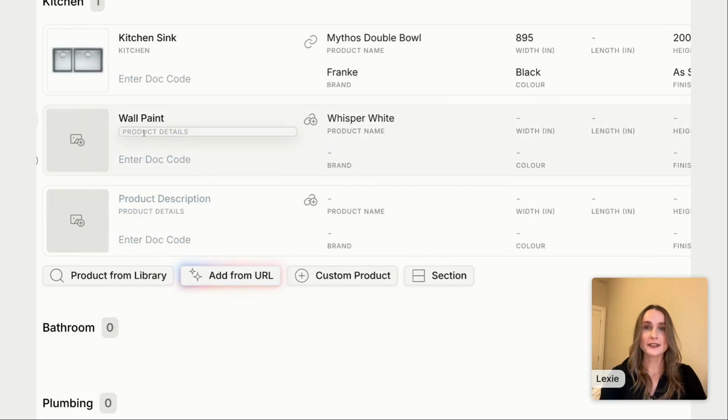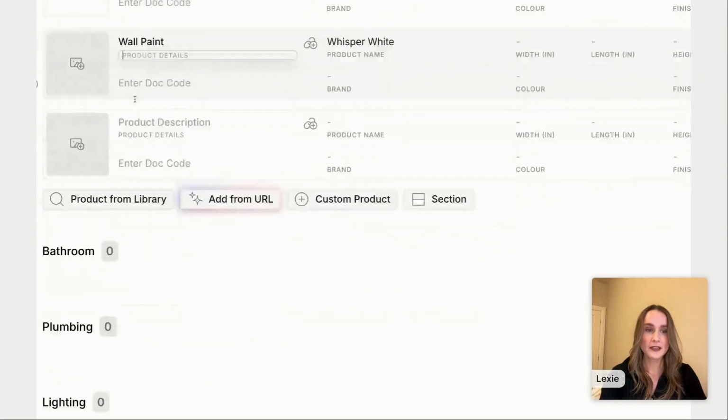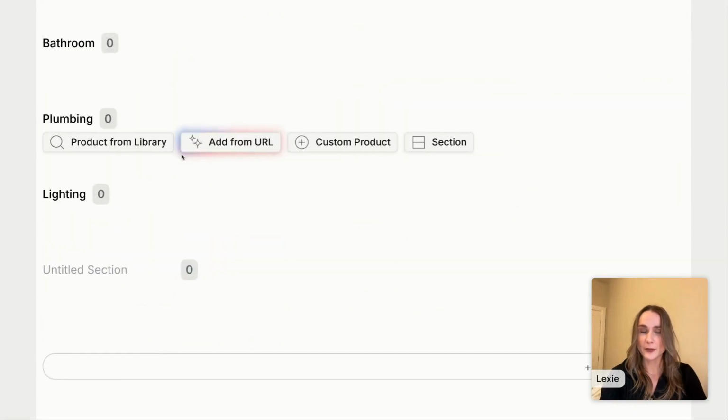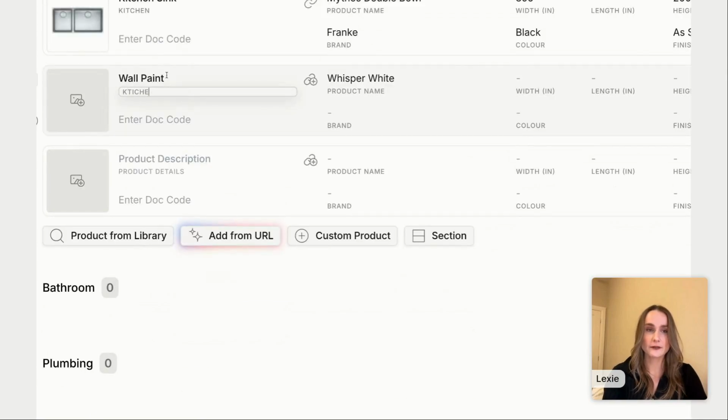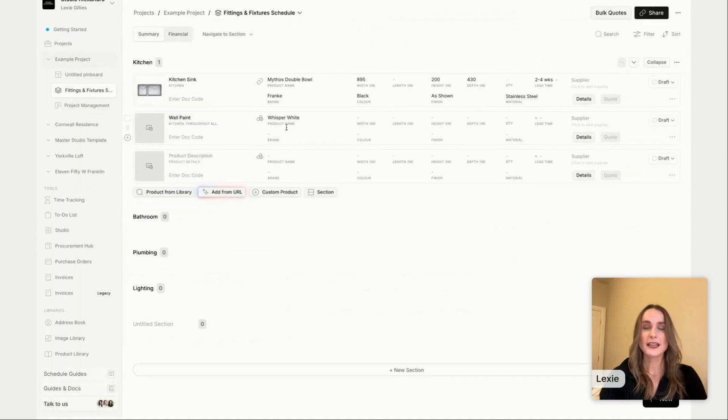Product details is typically where I put the location of where that product is going. I already did it by location there, but say in an instance where you were doing it by product type, I would list kitchen. Or, with regards to wall paint, it would probably be throughout. Whatever you want to write there. And then doc code would be your codes that link up to your documentation drawings, so anything you're putting onto your elevations. That's how I like to list it out.